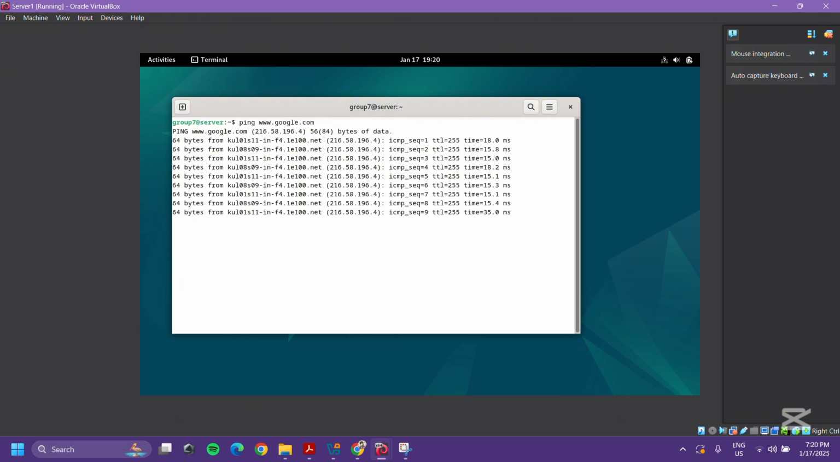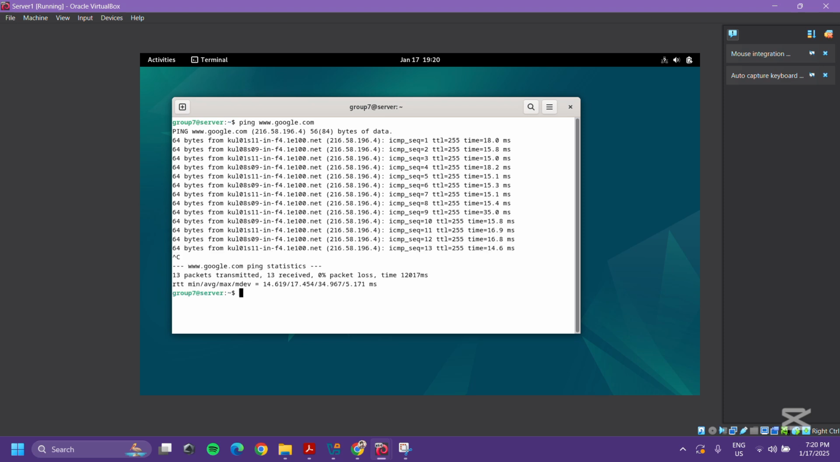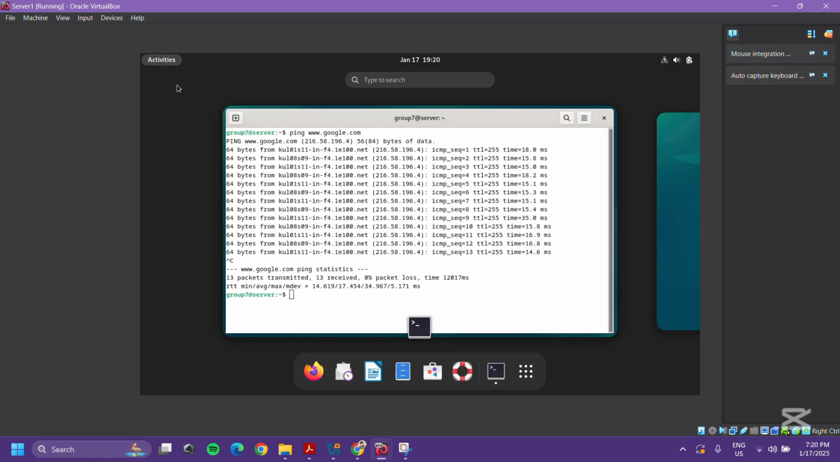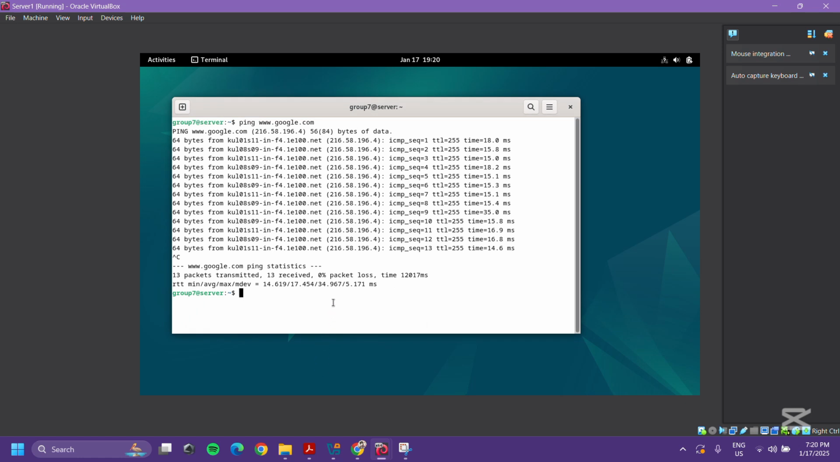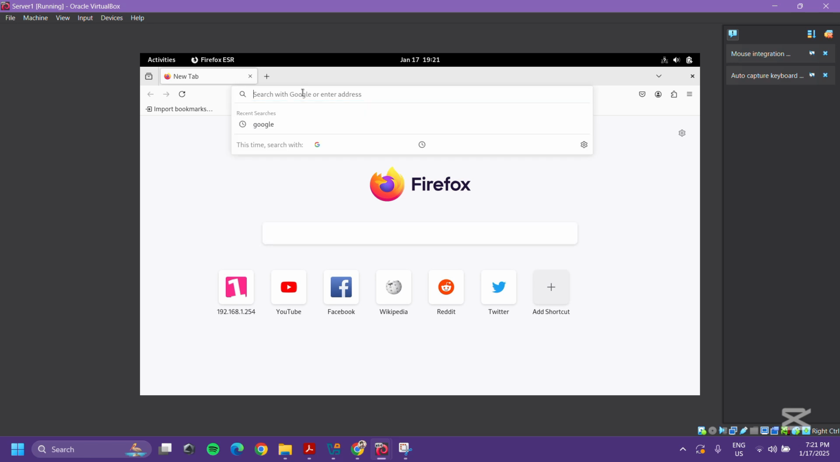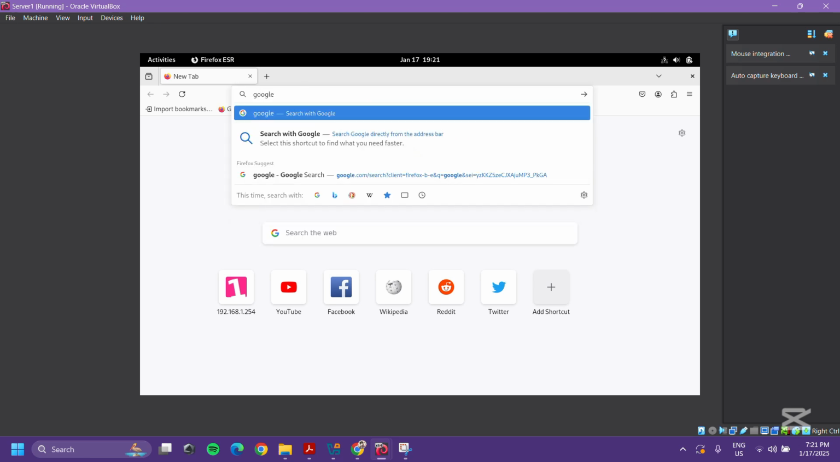So it is appropriate to end the pinging process by Control C. So all of the packets have been successfully transmitted, and to show that it has a connection between the server virtual machine to the internet, we are able to prove that by opening or surfing Google from our web server.